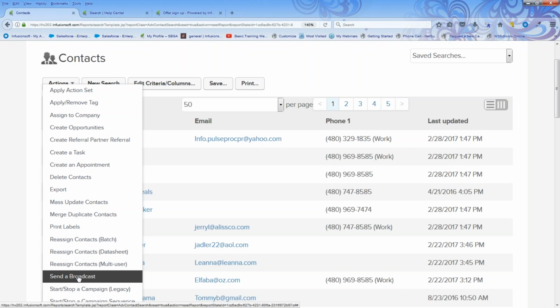So you can market to those people based on the tags that they have by sending a broadcast, or you can send them a newsletter. That's a good idea too.